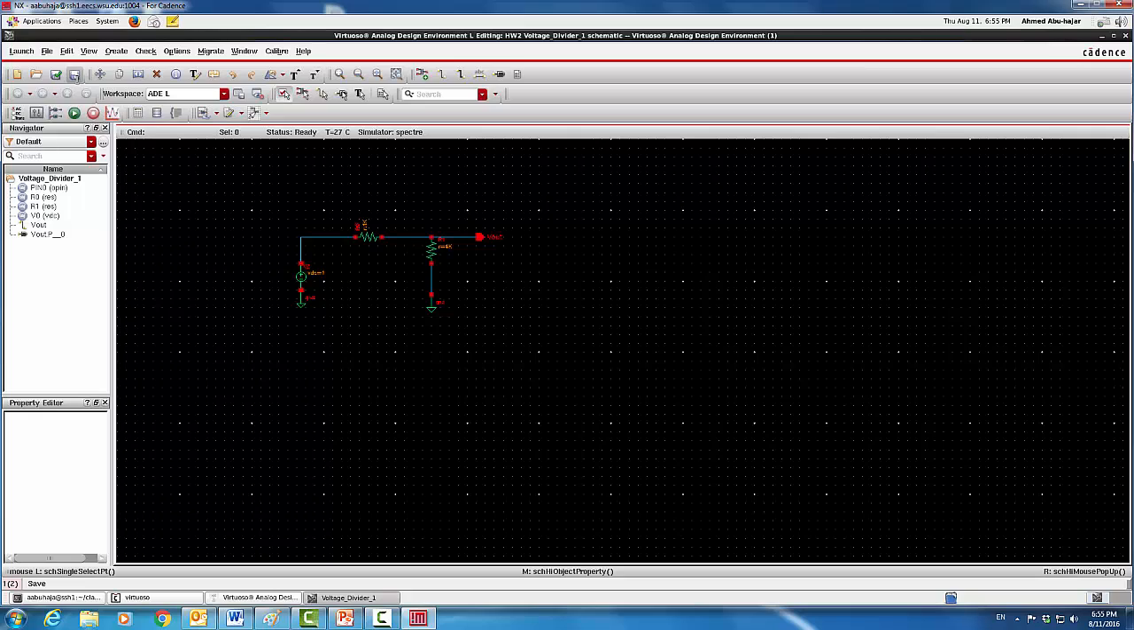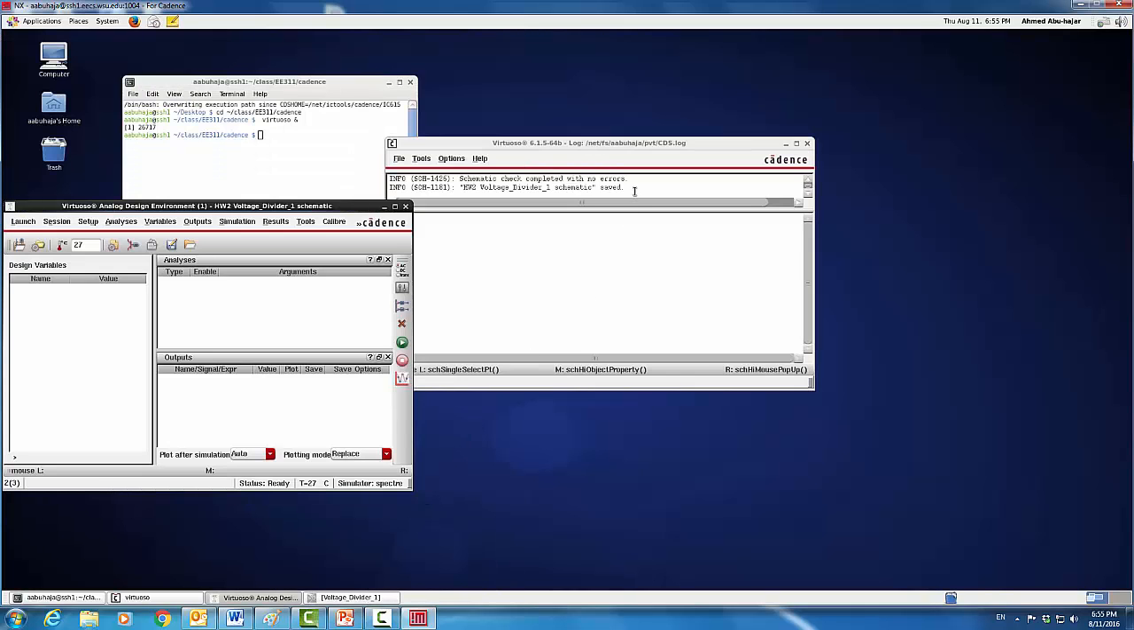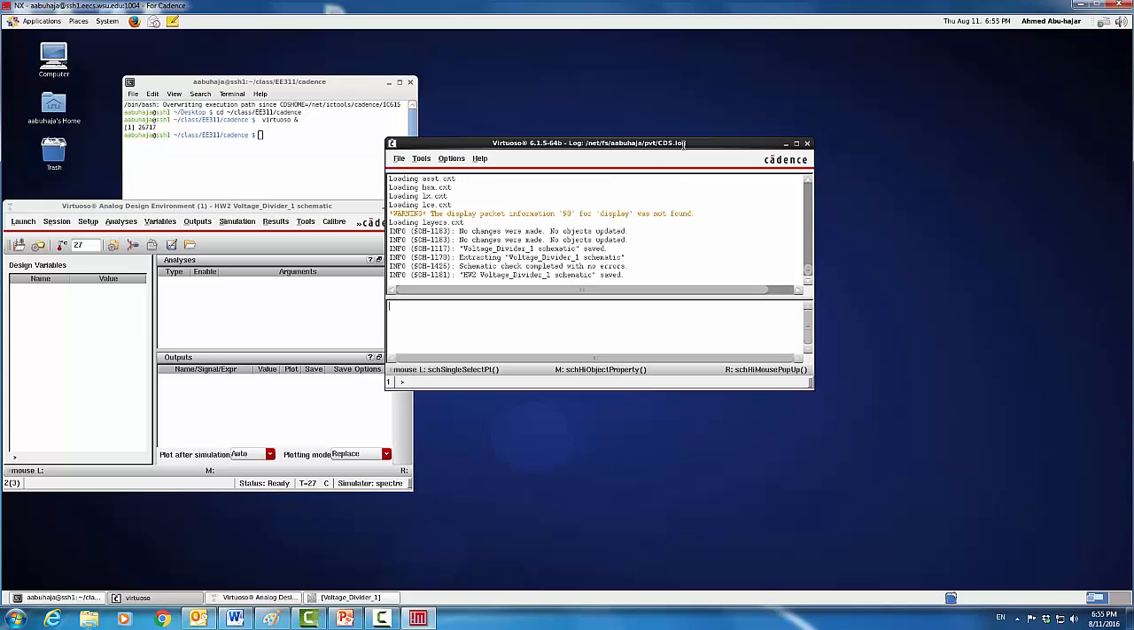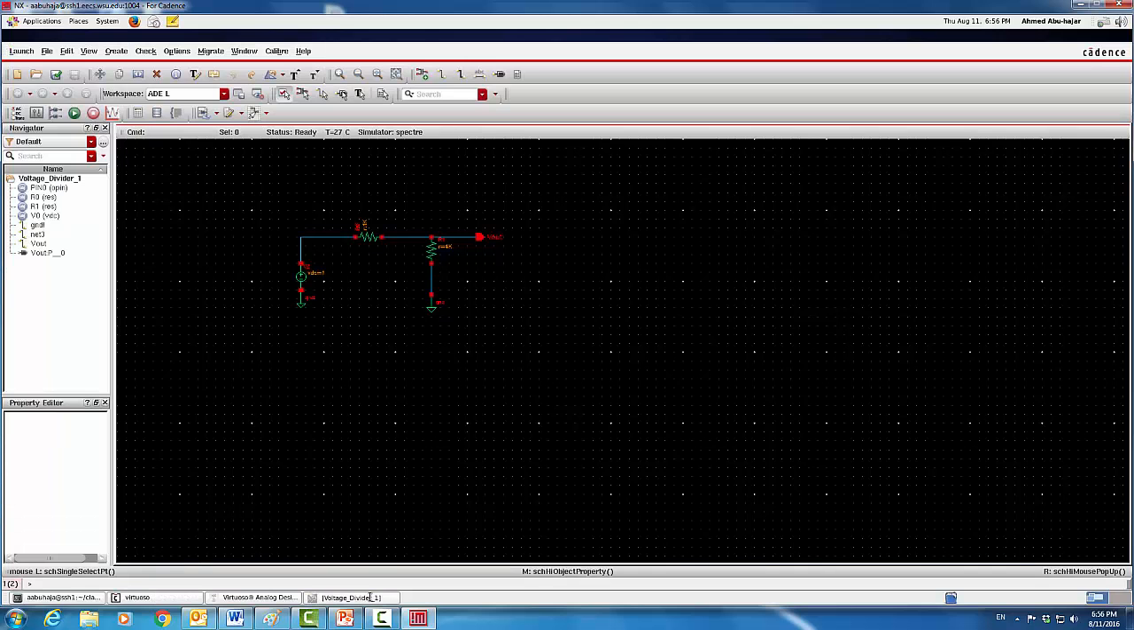So I'm going to first of all save it. So it did save. Now I'm gonna save and check rules, and we're gonna come here. In this particular window, where it says the CDS log, it says that schematic check completed with no errors, and then it was saved. So voltage divider 1 schematic saved. So it says that there are no errors in the wirings and the diagrams and all that. The netlist basically is correct, and it has been saved.